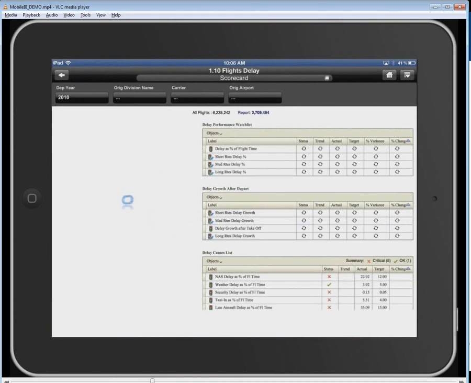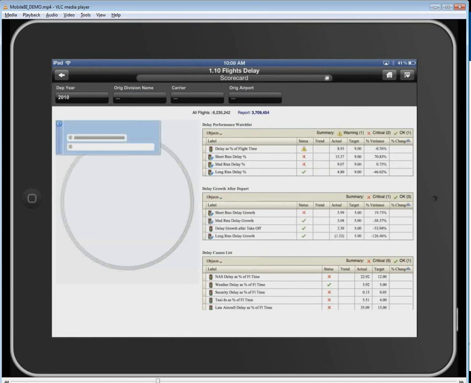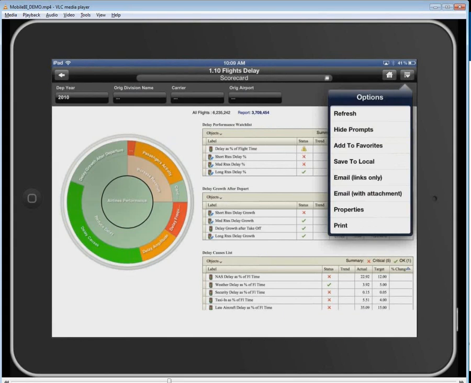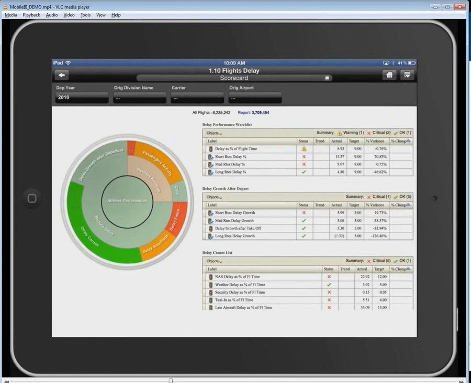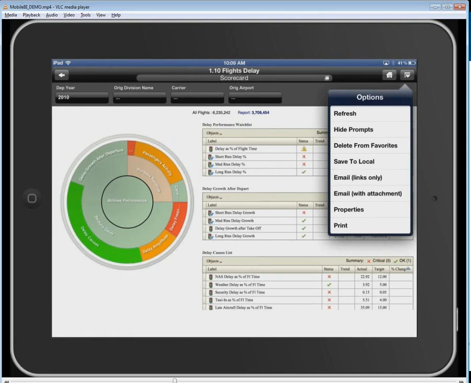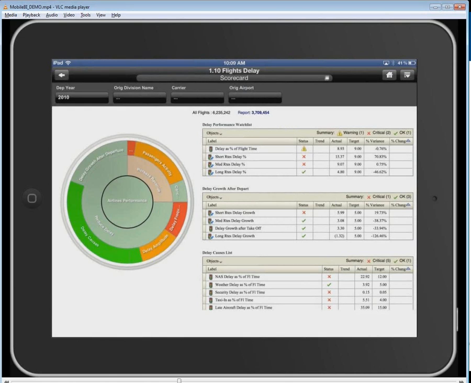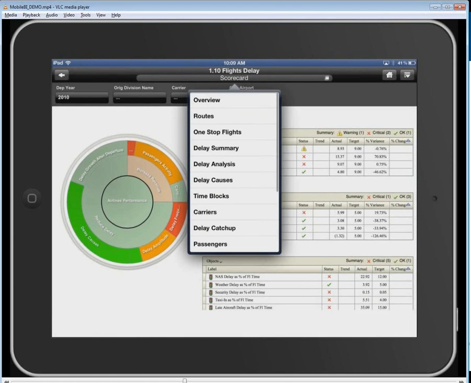And then this also shows scorecards, so you can see what that looks like. This is, by the way, showing the new wheel contribution scorecard visualization that was added in 11.11.60. You can also save this to local. If that's something you want to share with somebody else, you save it to local, and that way it's available even when your iPad is disconnected from the server.